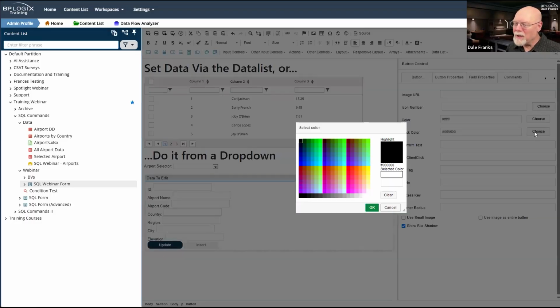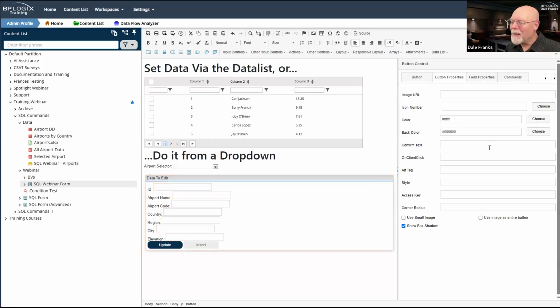I hope I chose a dark green color. There we go. I don't think I chose a dark green color. I think I hit the wrong thing. I meant to talk about something with the update, and we are going to have to go back and fix it. We'll do that in a second. And that is the confirm text.